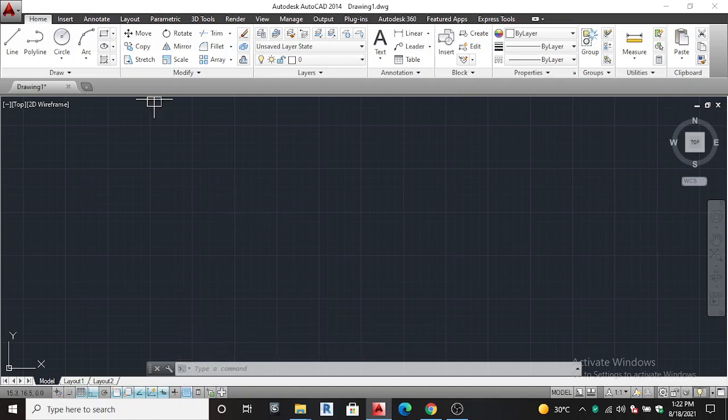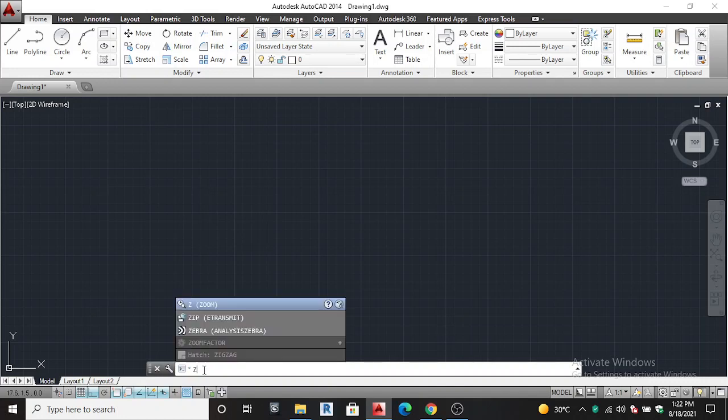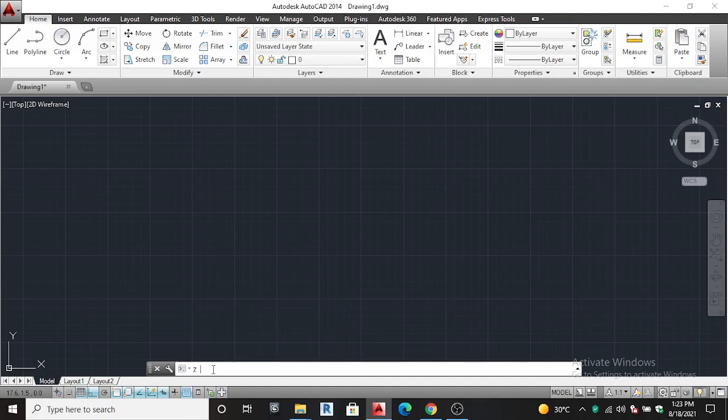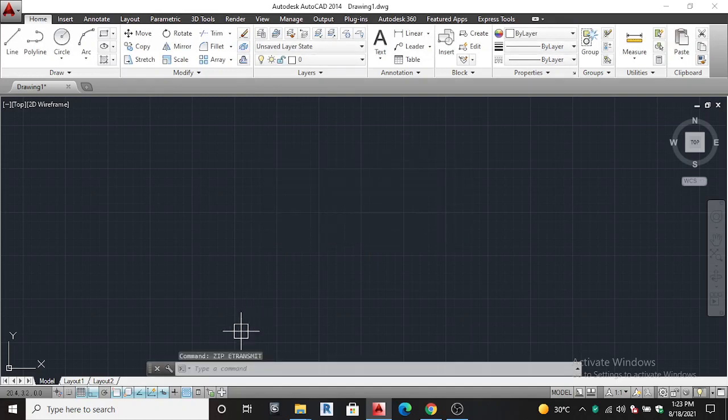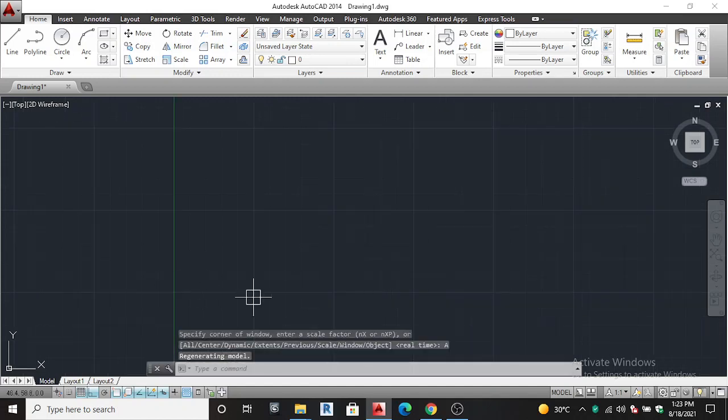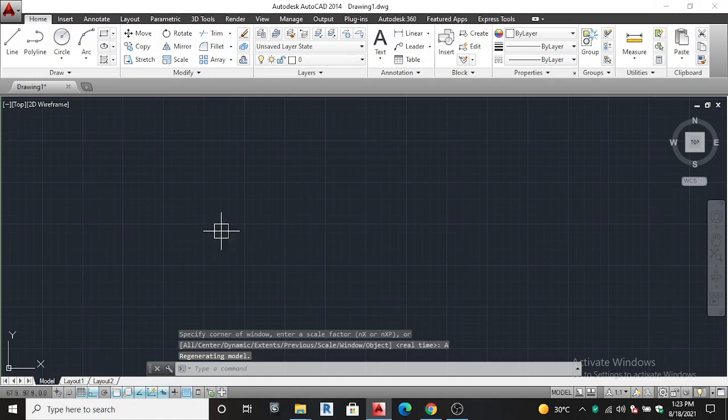Now type Z, the shortcut key of zoom. See, zoom, enter. Type all. See, your axis is in the corner. Now come to the first command. The first command is the line command.